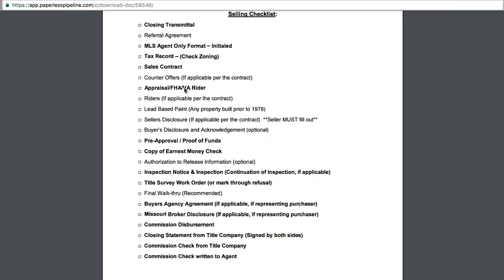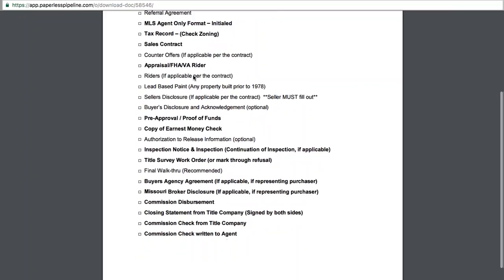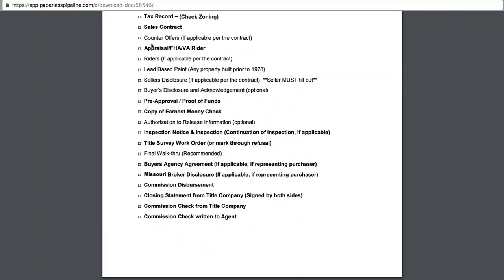Make sure you check who is at legal title, so you know who's going to be signing the sales contract. Sales contract, we're going to get into in depth, of course. Counter offers, the same thing. Appraisal, FHA, VA riders. A lot of people don't think that you can use all these together. You can, and let me tell you why and when.